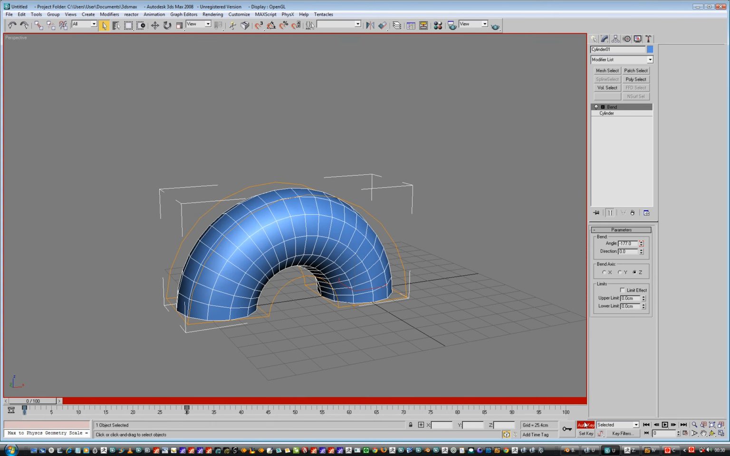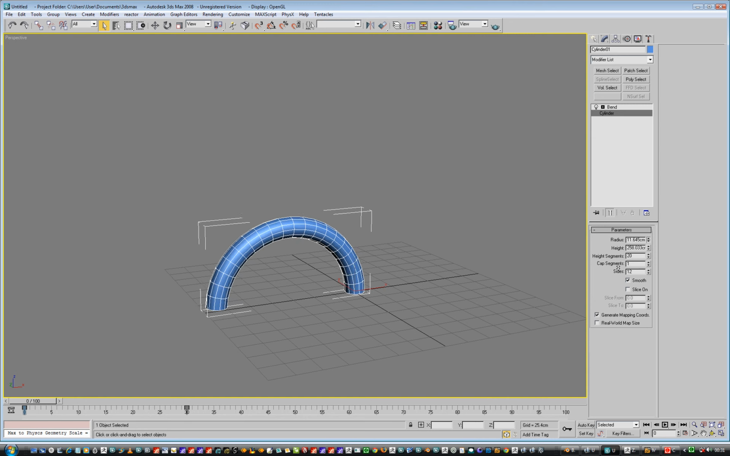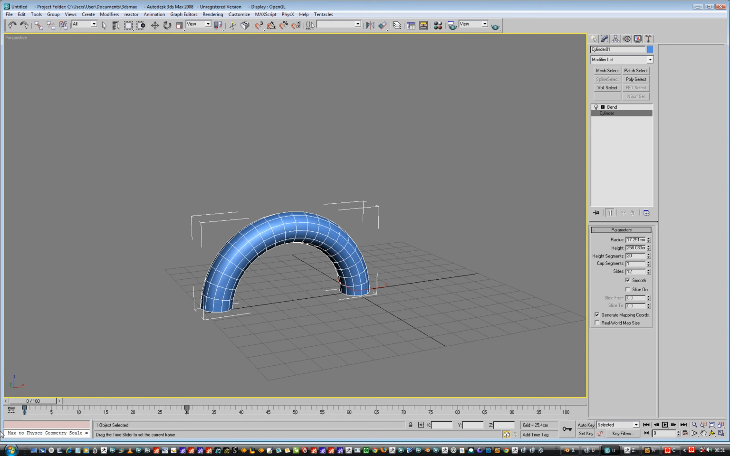And interestingly enough, we've still got control over the actual primitive as well, so we can change the radius. And then do that, or change the amount of segments. Hey ho. Yeah, so there you go.